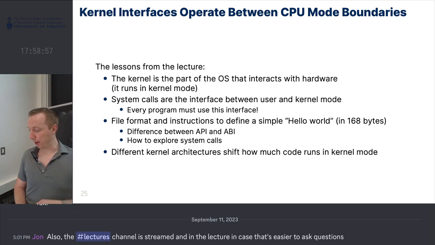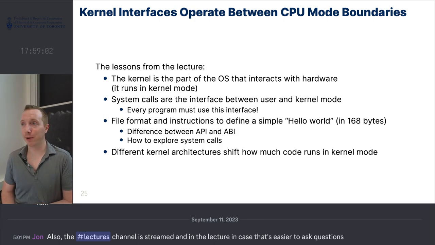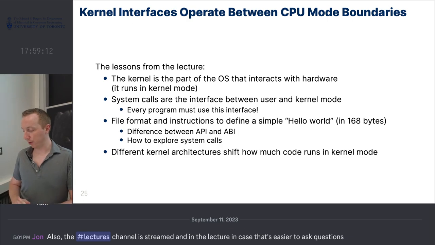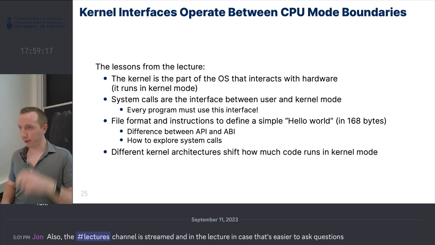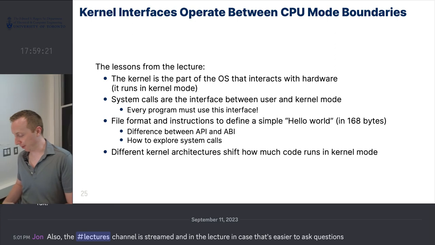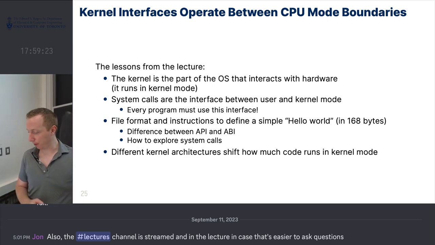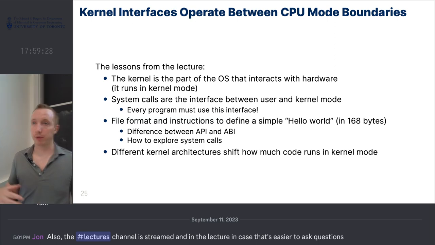We saw the file format and instructions to define hello world. Again, you don't need to know the file format or what the crazy bytes were. Just knowing that the system call ABI uses registers and C uses the stack is good enough for our purposes, along with the difference between API and ABI, which we'll explore more next lecture. Just using strace is probably one of the core things you should get out of this lecture. And all of those different kernel architectures shift how much code runs in kernel mode and how much runs in user mode.